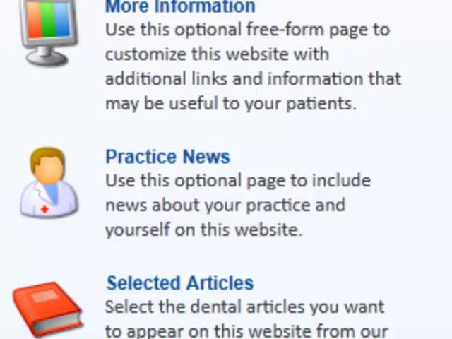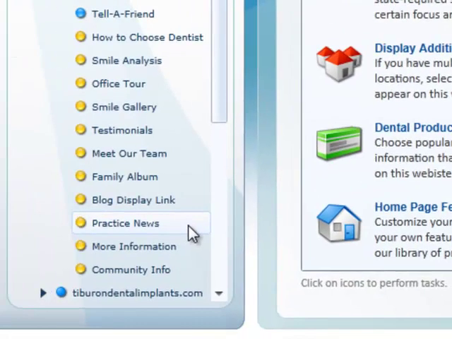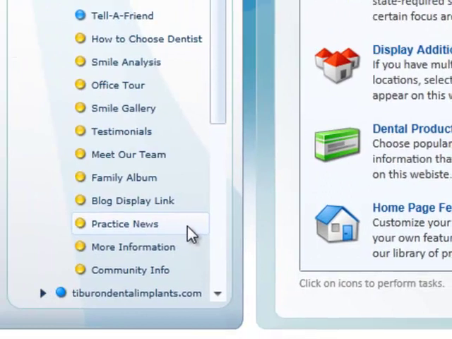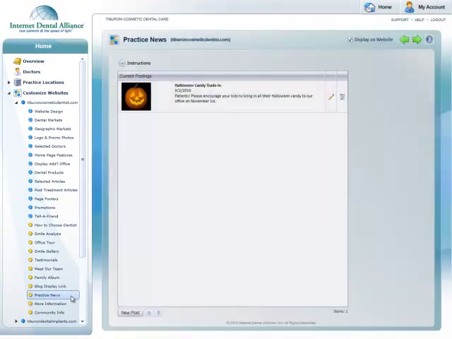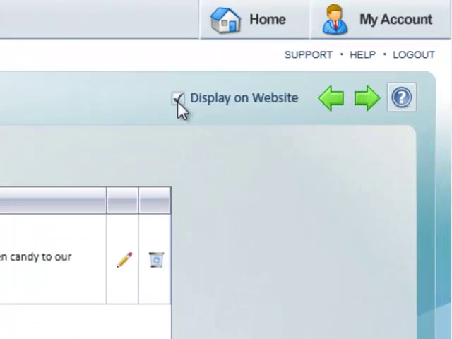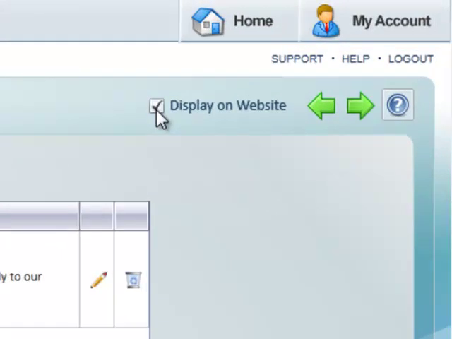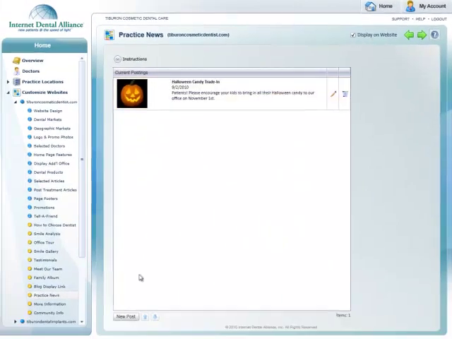The Practice News area of the Customize Website section lets you easily add custom content to your website. To include a News and Articles page on your site, make sure the Display on Website box in the top right-hand corner is checked. To add a news item, click New Post.